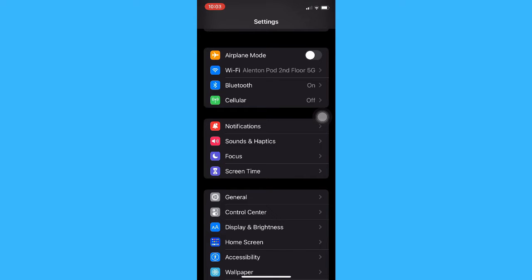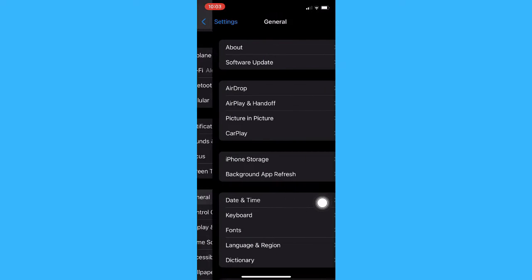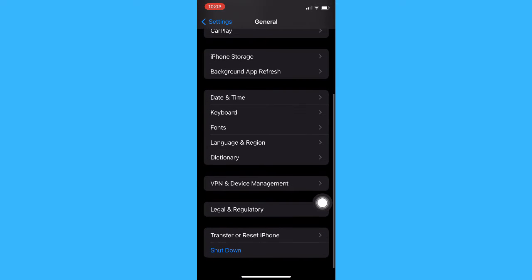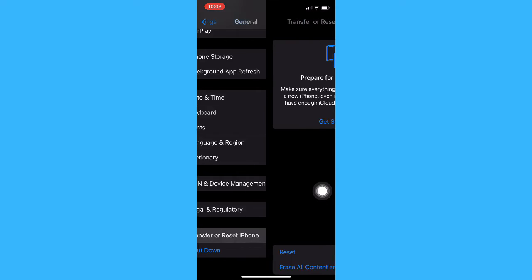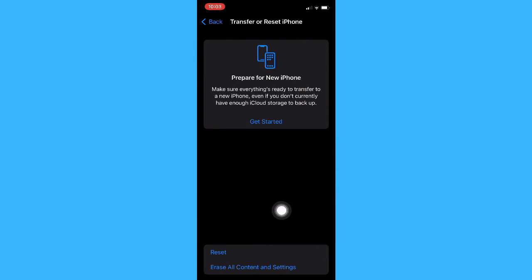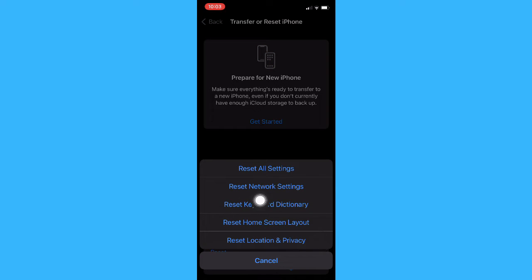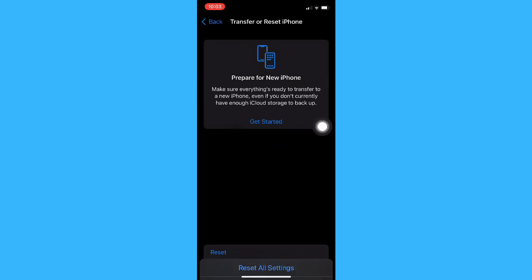And then if it still doesn't work, what I suggest is you go to general and then scroll down to the bottom and click on transfer or reset iPhone. Once you are here, click on reset right here and click on reset network settings.